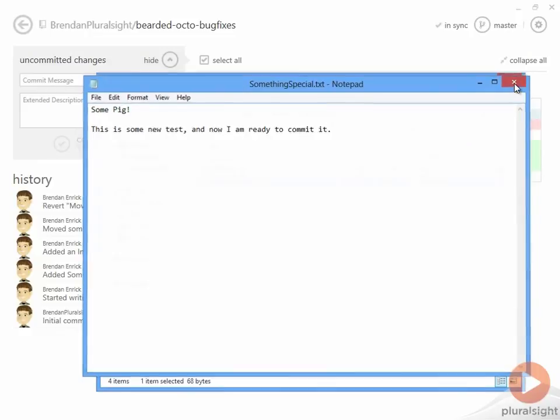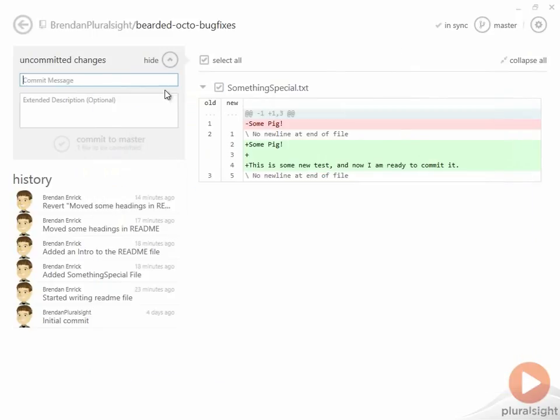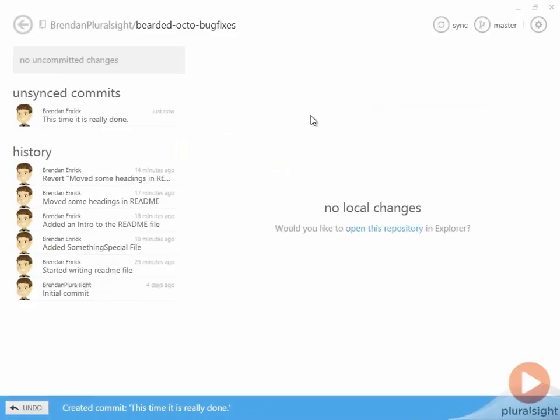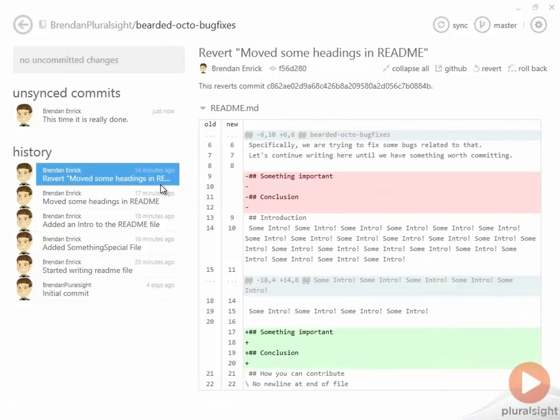So now that I've made that change, I can go in and commit it again. So now it's ready to actually get pushed out. So this is a way of very easily undoing something that you did by mistake. And it leaves it so that you don't have a revert commit inside of your history.